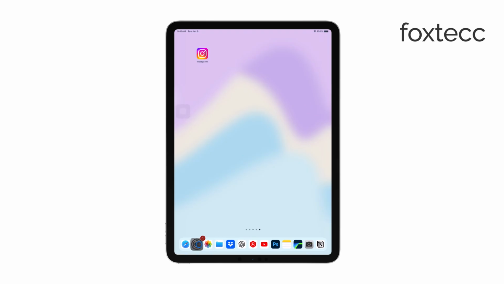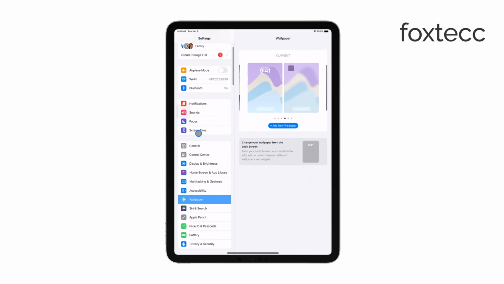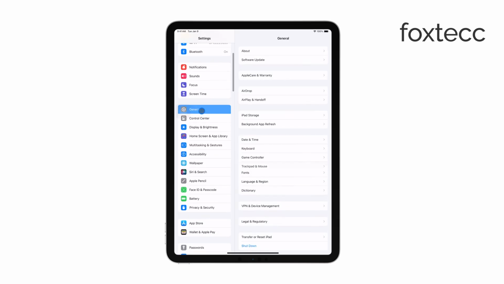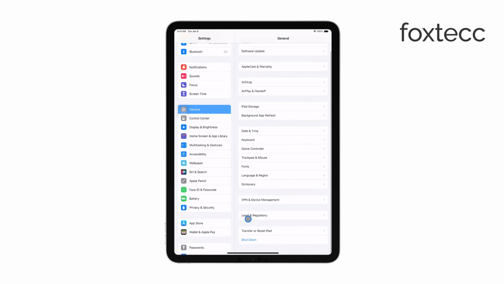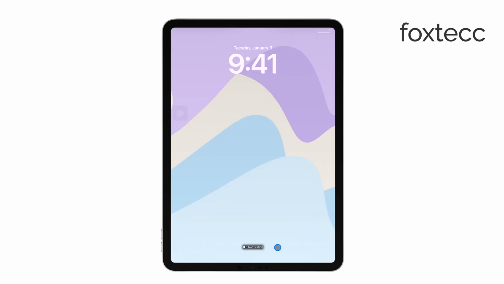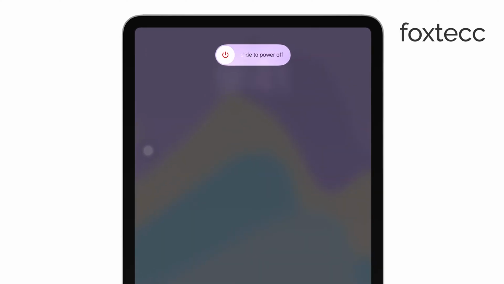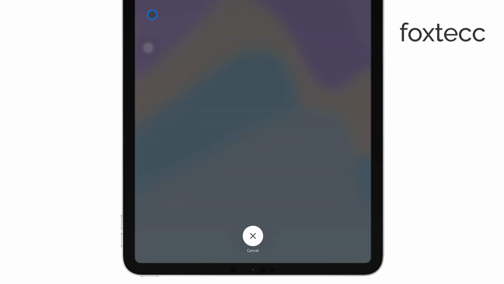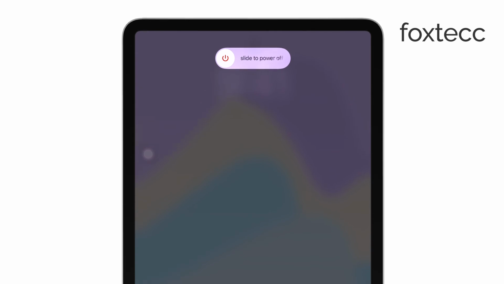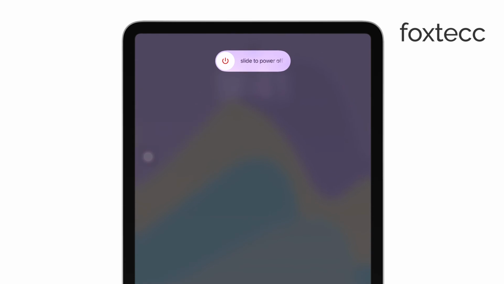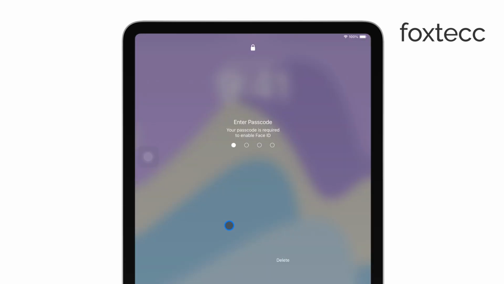First, open the Settings app on your iPad. From there, go to the General section. Once you're in General, scroll all the way down until you see the option that says Shutdown. Tap on it, and a power-off slider will appear on the screen. All you need to do is drag that slider to the right, and your iPad will begin shutting down. Just wait a few moments for it to completely power off, and you're all set.